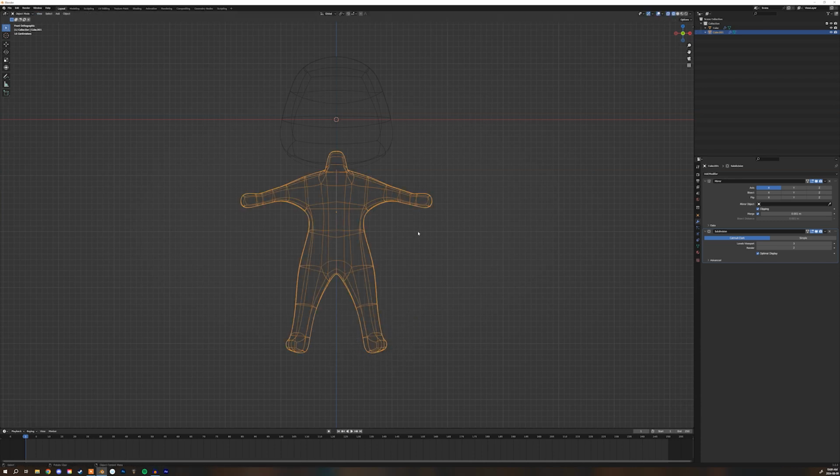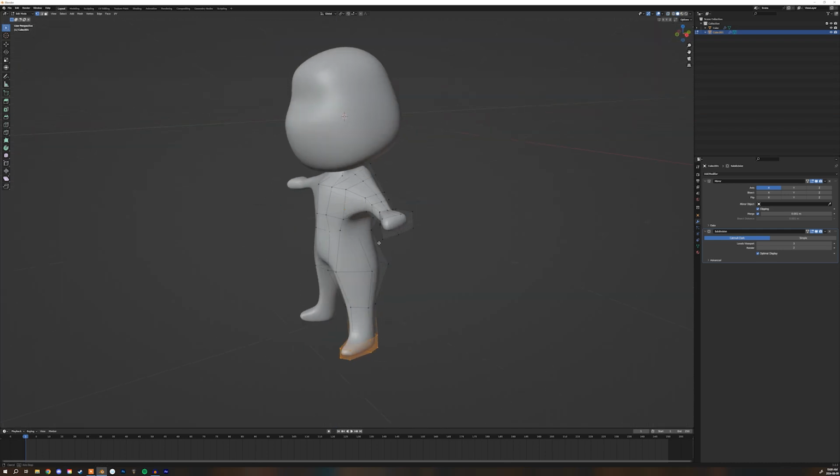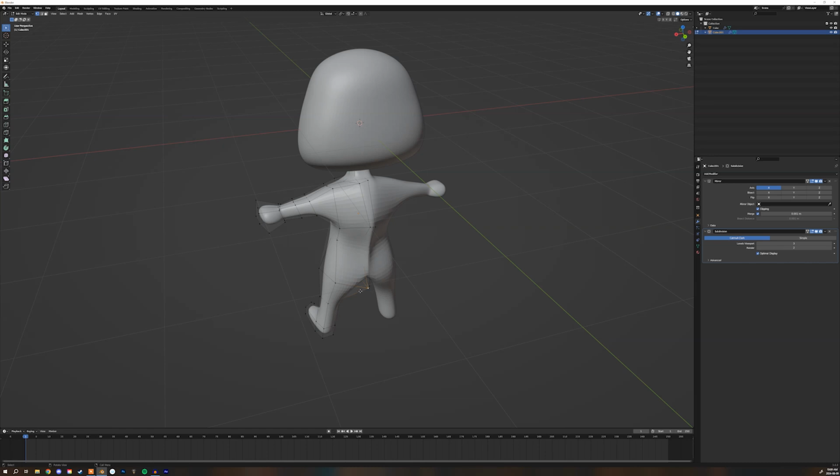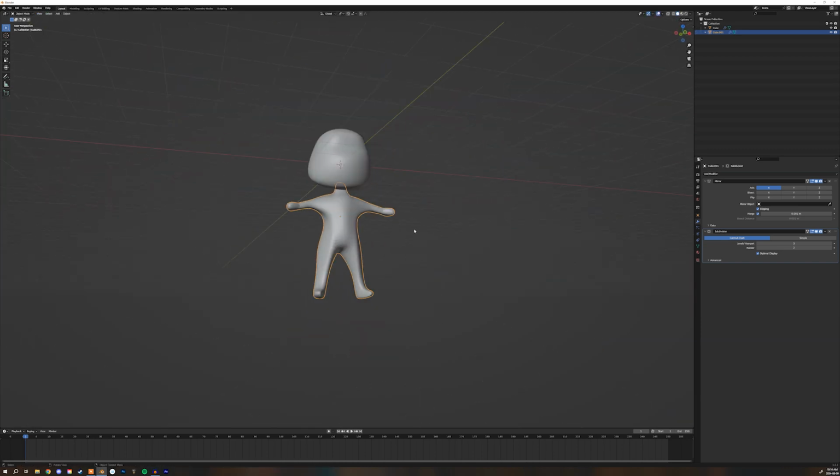Maybe push these legs down because it was looking a little too much like a baby for me, and I wasn't really super comfortable with that, to be honest with you. So cool. Move these around, and overall not bad. I think that's pretty good for, I guess, a 10-minute character model.